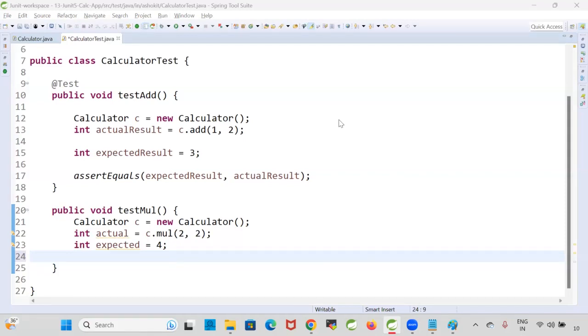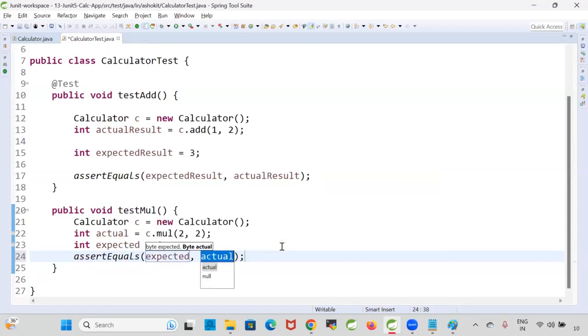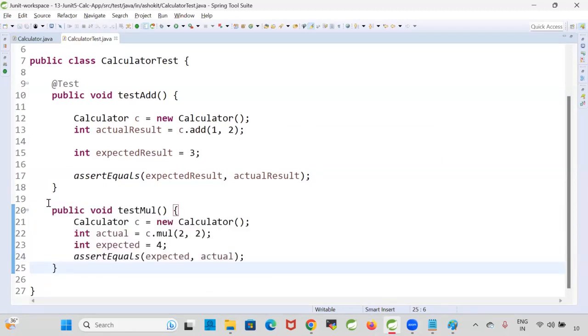How to compare the actual result with the expected result? By using assertEquals(expected, actual). So is it a normal method or a JUnit method now? It is a normal method.